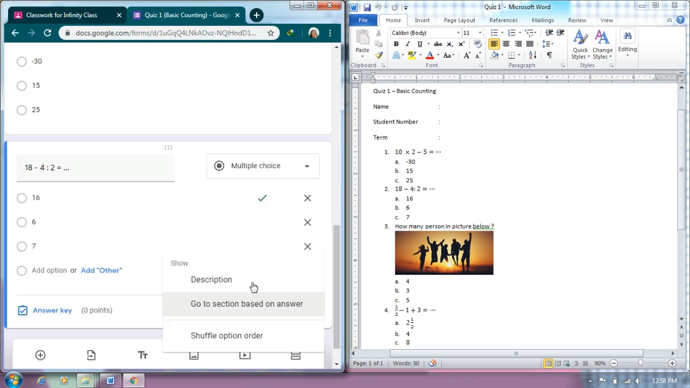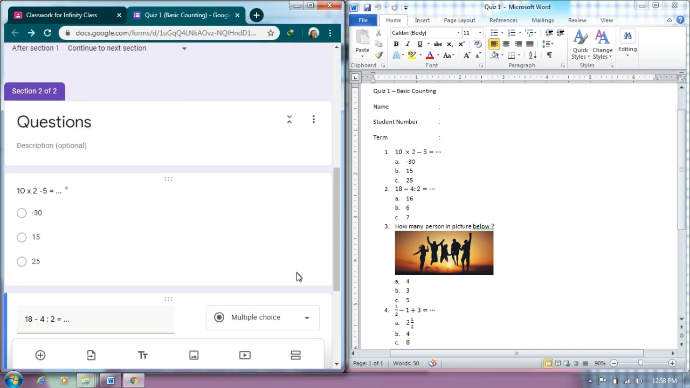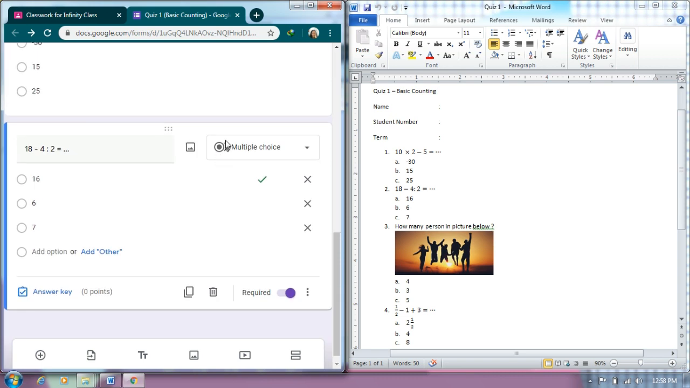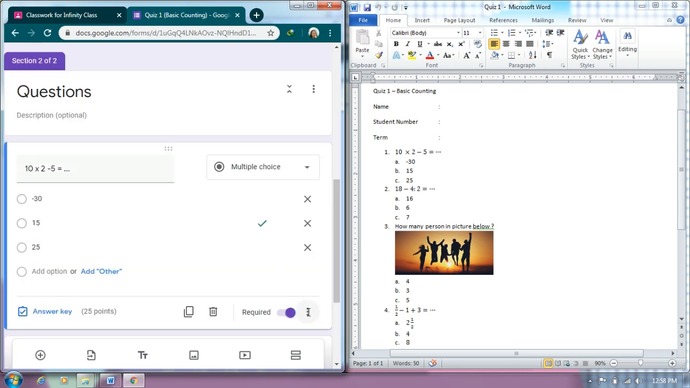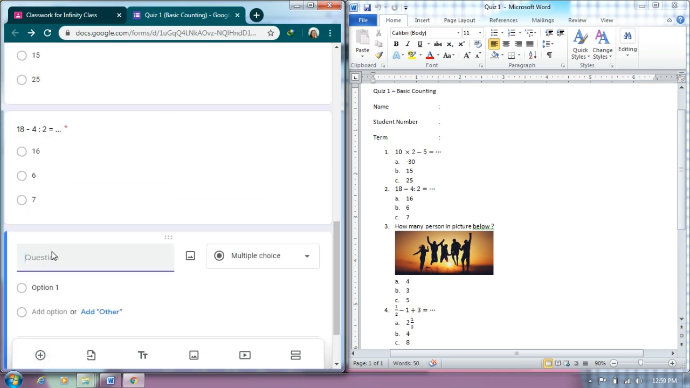I almost forgot that we can shuffle the order of the answer options so that each student has a different order. Next, we add question number 3.